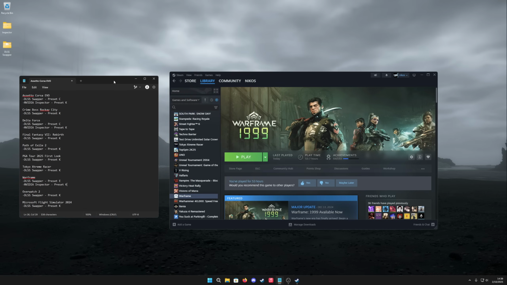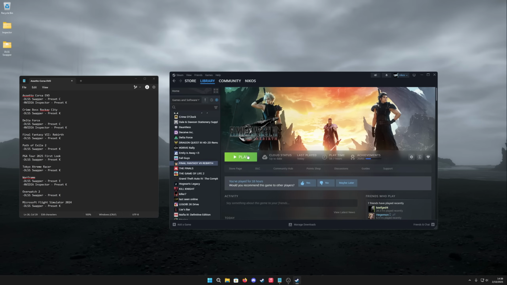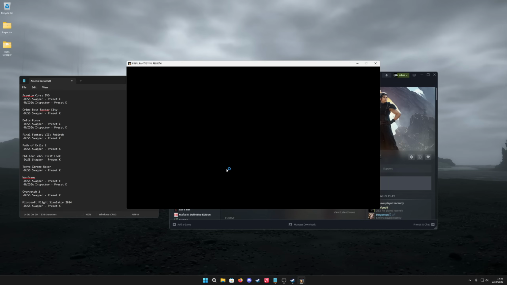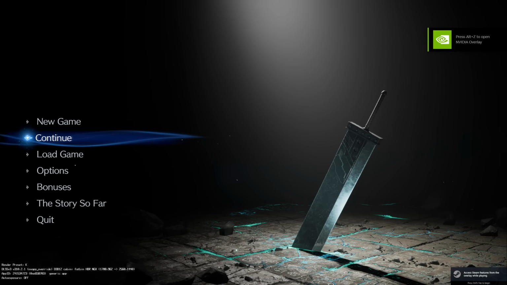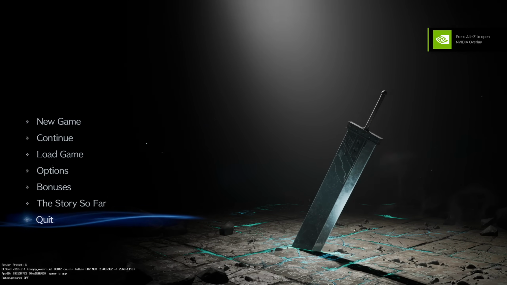Just for good measure, I am going to go ahead and run a couple of these other games. So we'll start with Final Fantasy VII Rebirth. We'll run that. Again, we're on the older versions of the DLSS files, the original versions that the game shipped with, which for the most part is like 3.7.10. And this is also running preset K, which is nice.